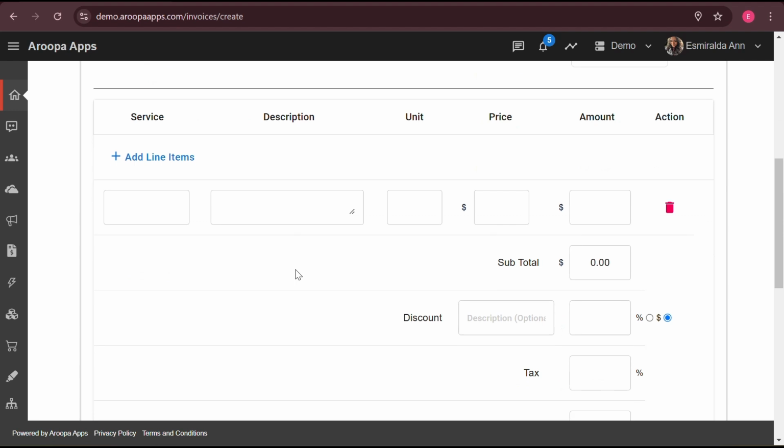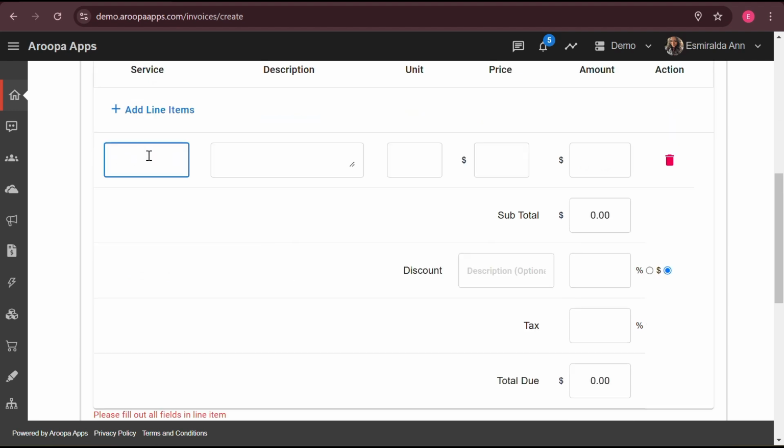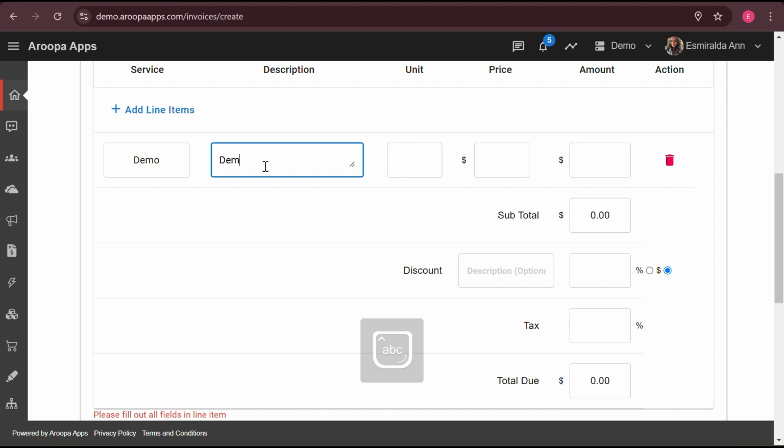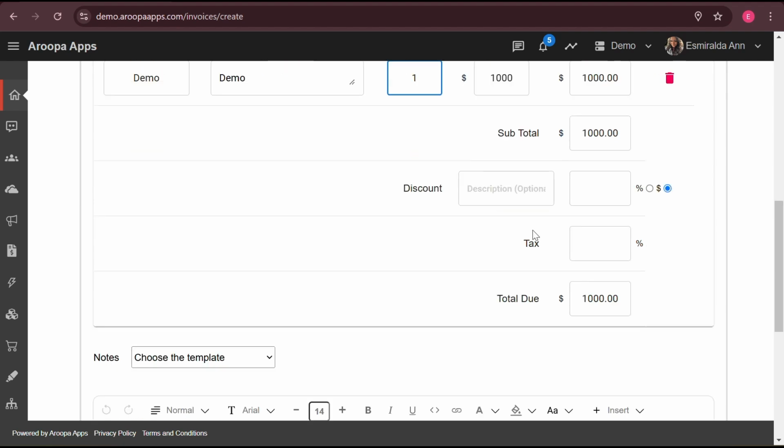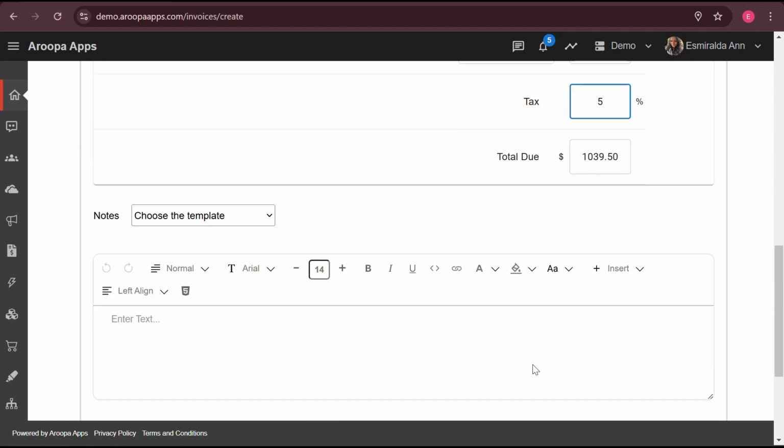Next, select Add Line Items to specify what the invoice is for, including price details. Use the Service field to indicate the product or service, adding a description as needed. In the Unit field, enter the quantity or units such as 1 or 2, which will automatically adjust the total. Apply any discounts or taxes as applicable, and the total amount will be calculated accordingly.